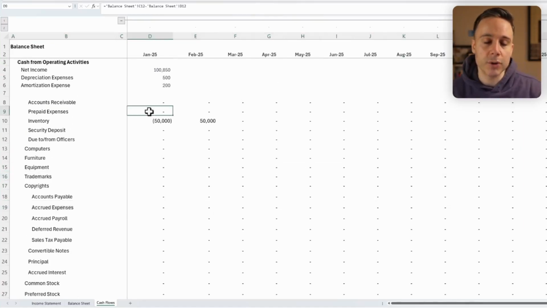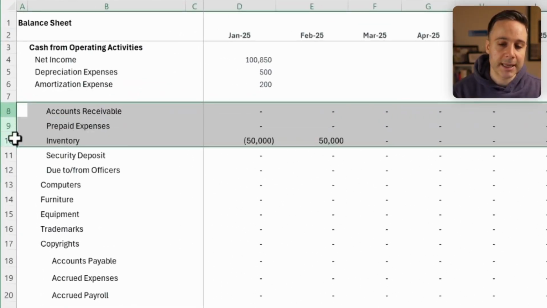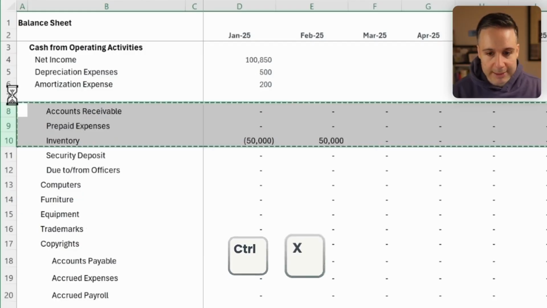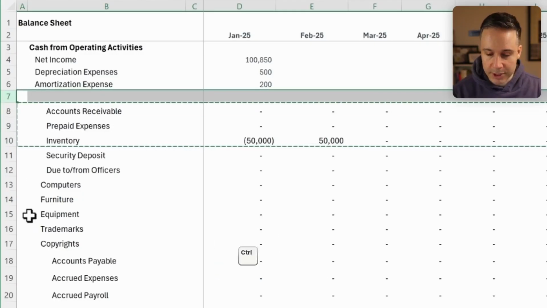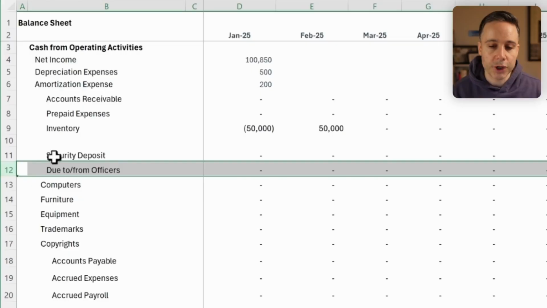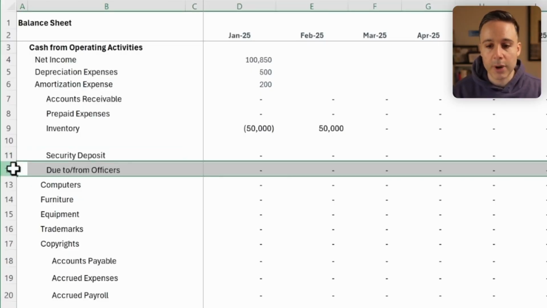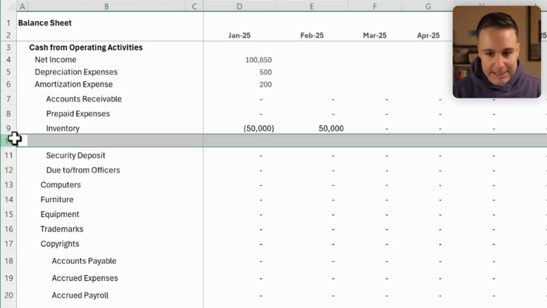And let's continue segmenting our cash from operating activities. So we know that accounts receivable, prepaid expense, and inventory are all going to be our cash from operating activities. So I'm going to press Control+X. I'm going to come over here to row 7 and I'm going to press Control+. That will surgically insert my cut cells into the location that I want. Then we have security deposit, which is going to be an investing activity since it's a long-term asset. So I'll take due from officers and that should be my last asset.